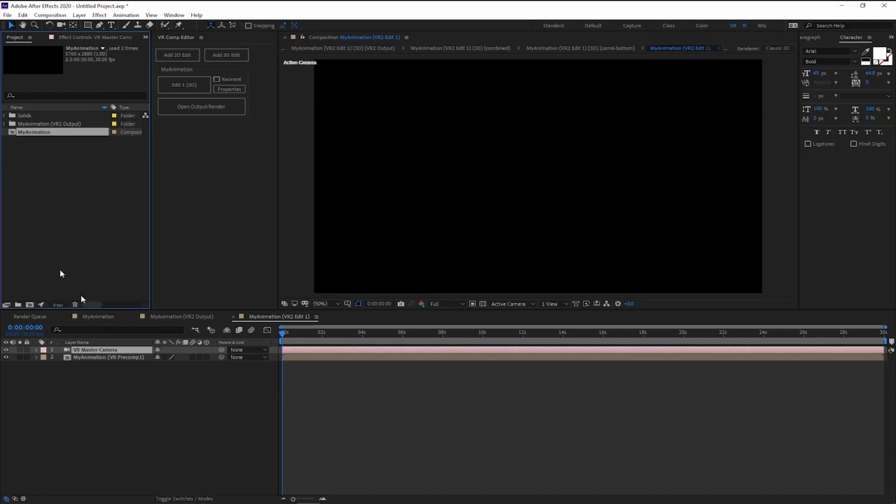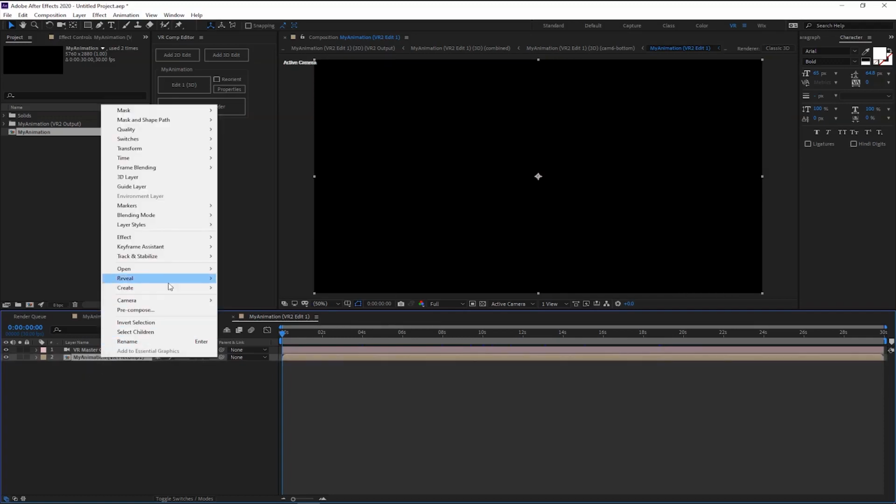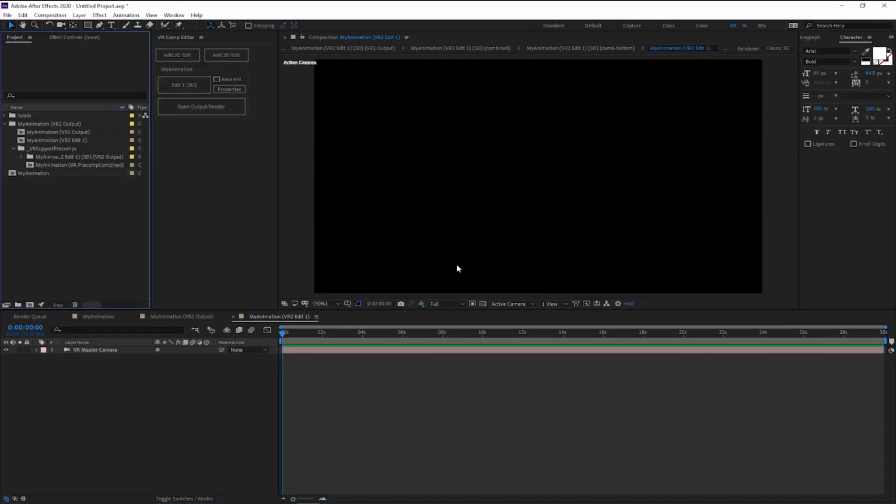But first, it took the composition and placed it inside. I don't need this composition. This was just to create this rig, because I'm going to create things right in here. So I can delete this. Right click, reveal in project, and just delete the composition. So now I can start creating.